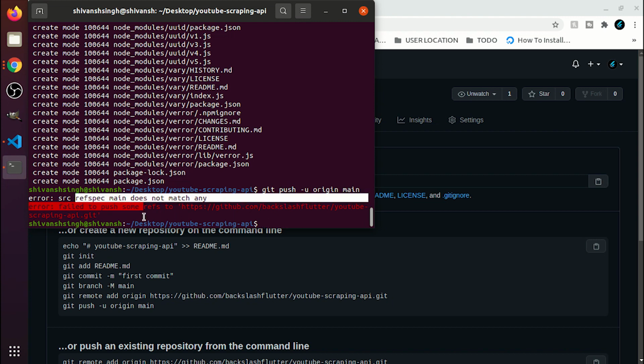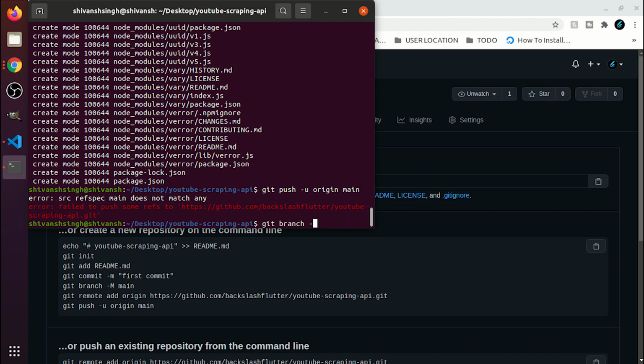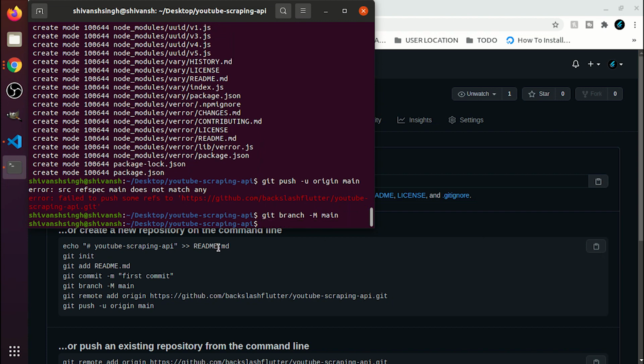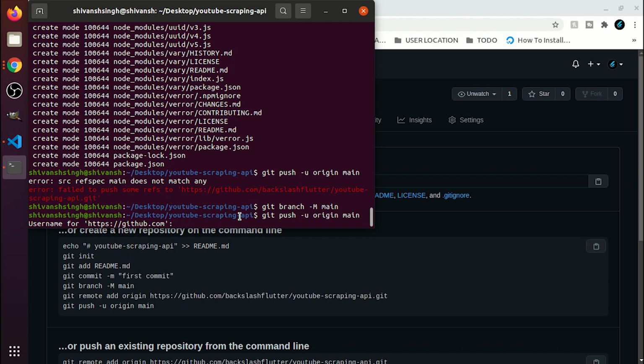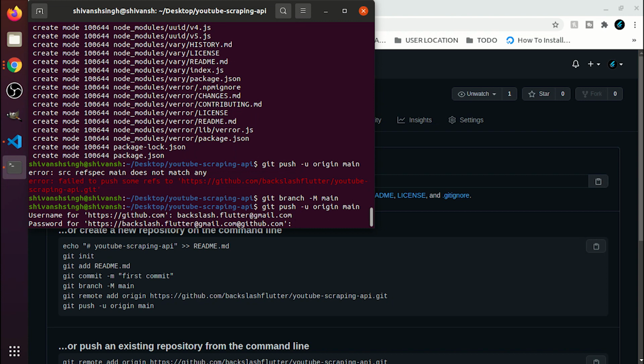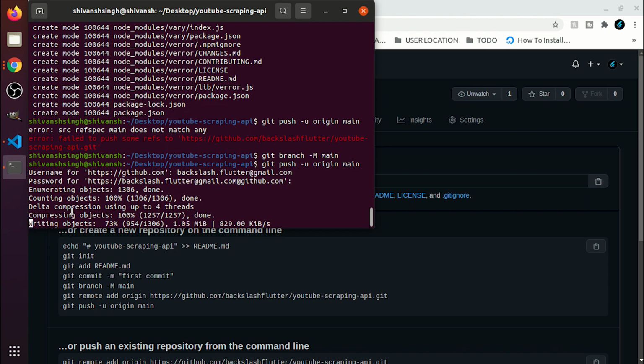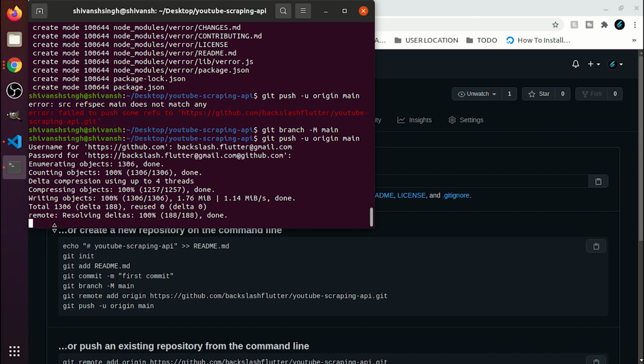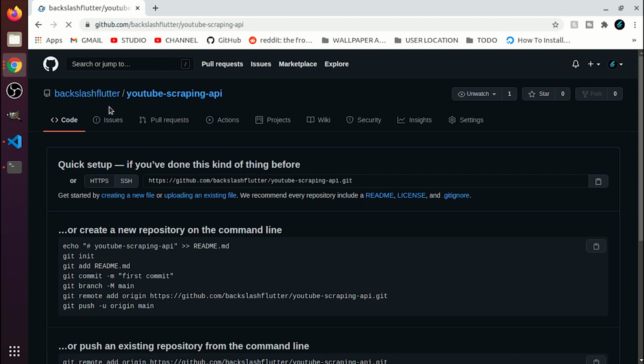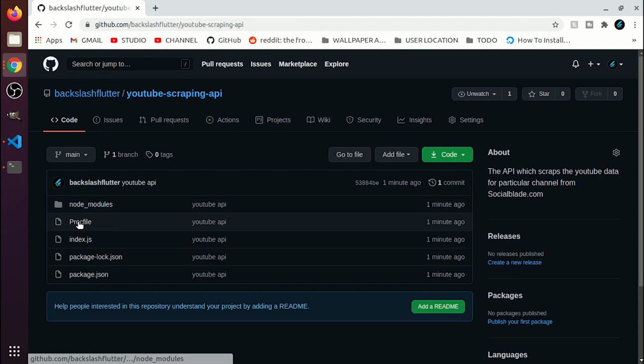Let me just check what we need to do. Git branch -M main, git push -u origin main. Okay, I need to enter my username again. This will push our repository to our GitHub page. Now we will reload our repository, and here you can see we have the node modules, Procfile, index.